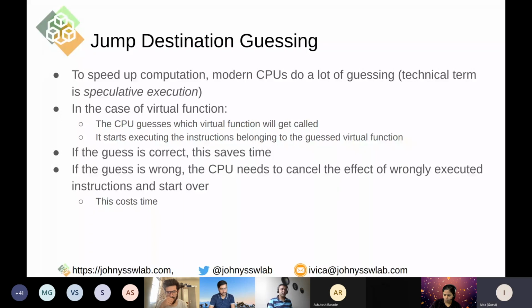So to speed up computation, modern CPUs do a lot of guessing. The technical term for this is speculative execution. It can guess a lot of things. It can guess if the branch will be true or false. It can guess the jump address of a function and so on. So in the case of a virtual function, the CPU guesses which virtual function will get called.